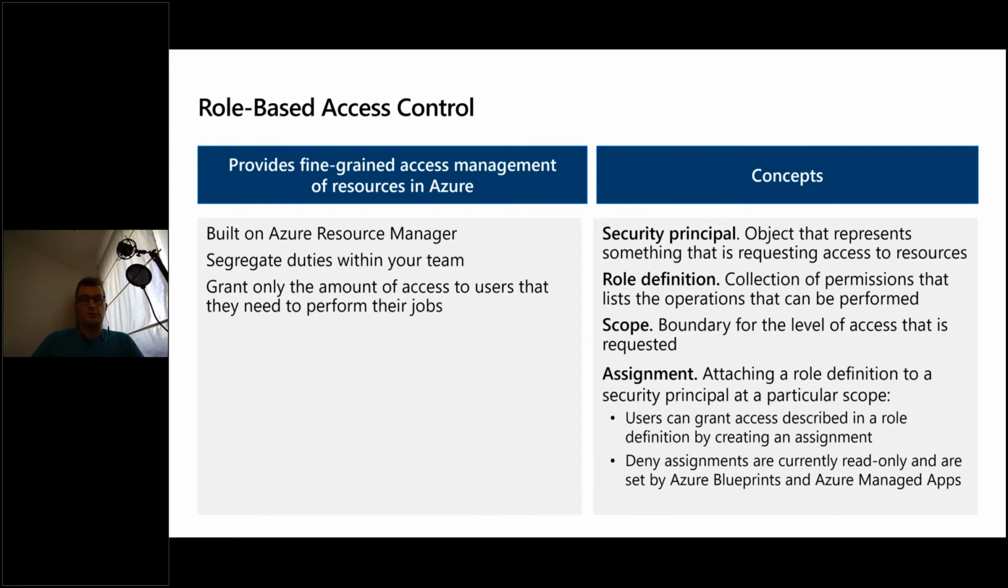But then we also have a scope. We've tackled the security principal and defined the role definition, and then we have the scope, which is also important. The scope is a boundary, a limit for the level of access that is requested. We can limit the level of access to a certain boundary, and that can be one resource, one resource group, a subscription, or a few resource groups, and so on.